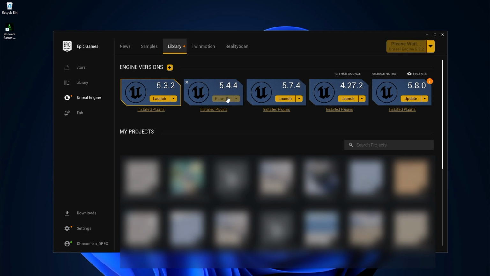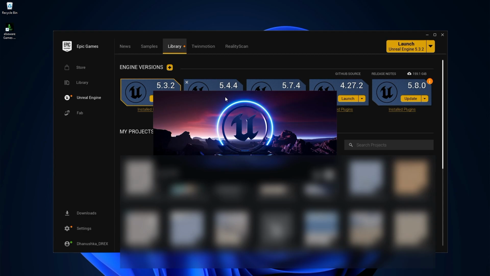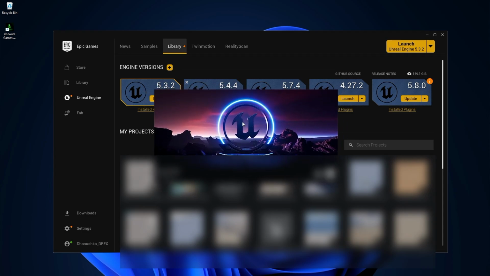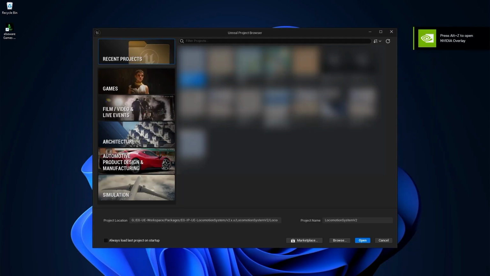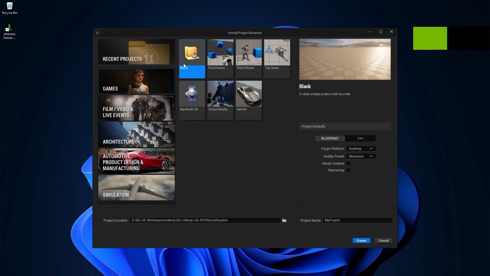Let's wait until the new project opens. Okay, now this is the project browser and I'm going to create a game, which is a blank project.